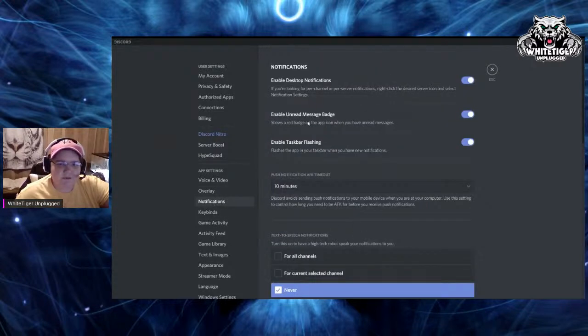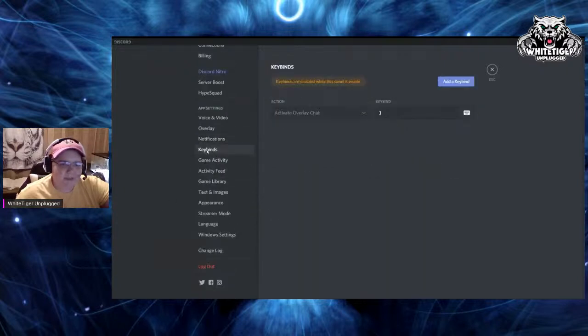Notifications, these are pretty self-explanatory. Keybinds, game activity, activity feed. Most of these I don't alter, although I did turn on my streamer mode so that none of my private information would get out.